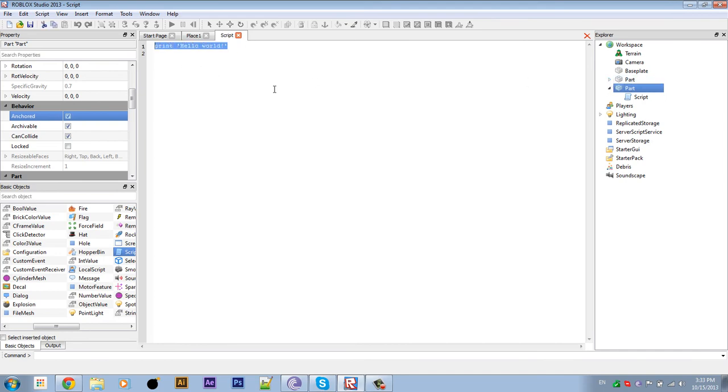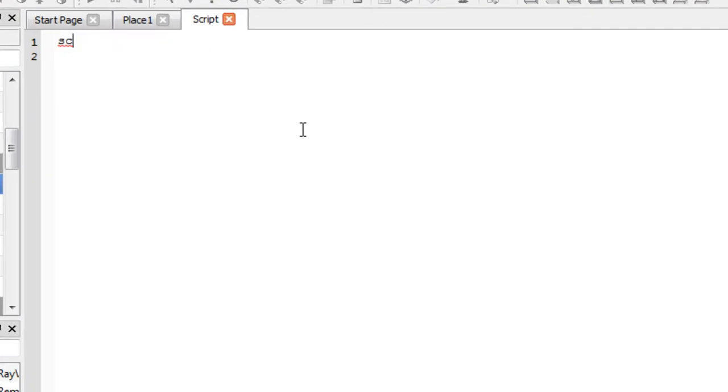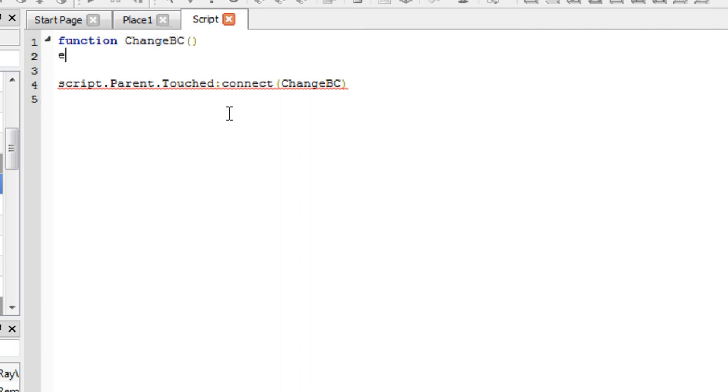Inside of this script we're going to start with calling our function, just so we can find the logic of what we're doing. So when the script's parent is touched, we're going to connect a function called change BC, also known as change brick color. So let's actually create that function. Function change BC brackets end.